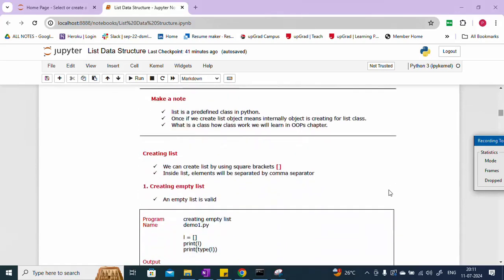Now, list is a predefined class in Python. Once we create a list object, it means an object is created internally for the list class. What is a class? How does a class work? We'll learn in the OOPS chapter. This is not the right time. When we get into the OOPS chapter, we will work on it extensively.